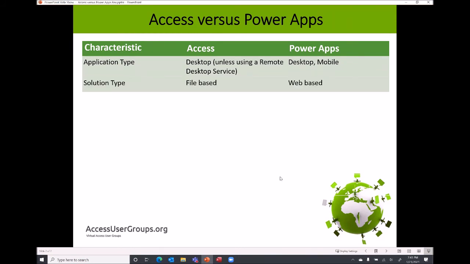As far as solution type, Access is a file-based solution. You've got an ACCDB or an MDB. PowerApps is a web-based solution. So you are going to have the internet for that, and you're going to have it through some type of browser in general. There are some client-based fronts to it as well.